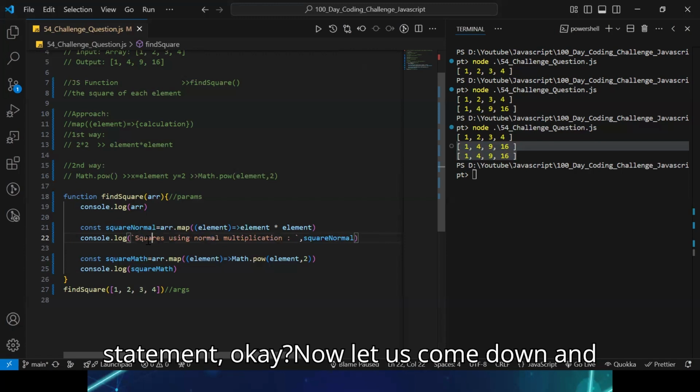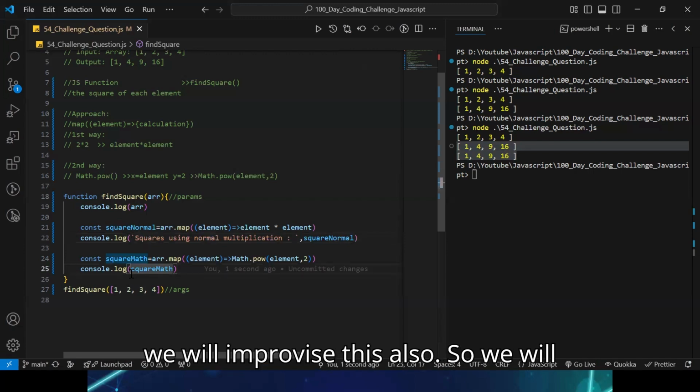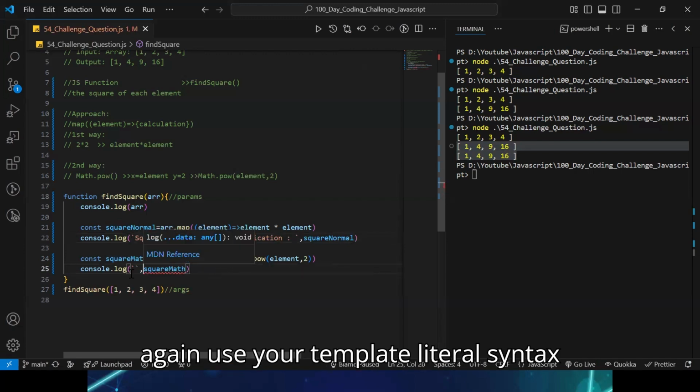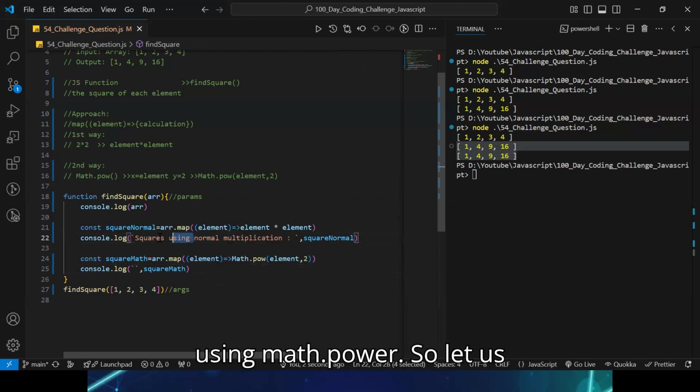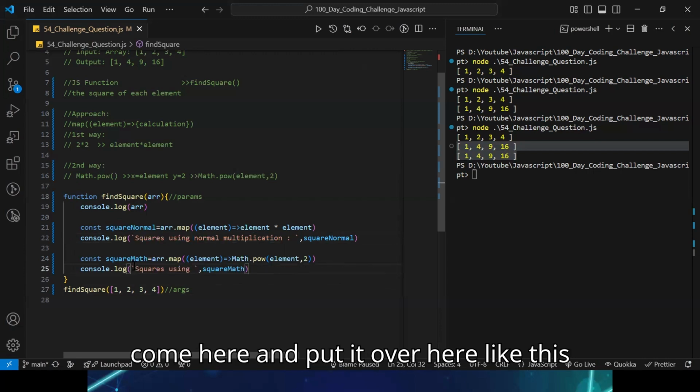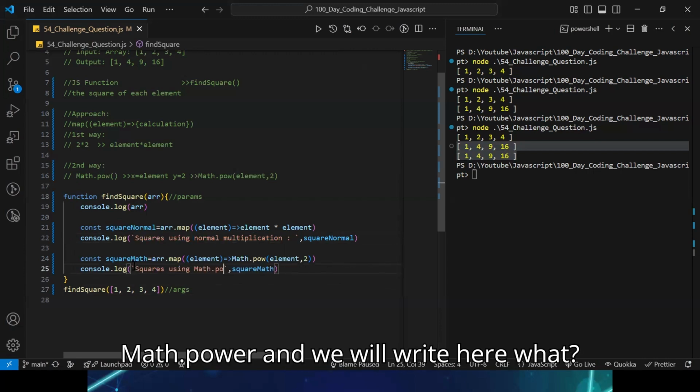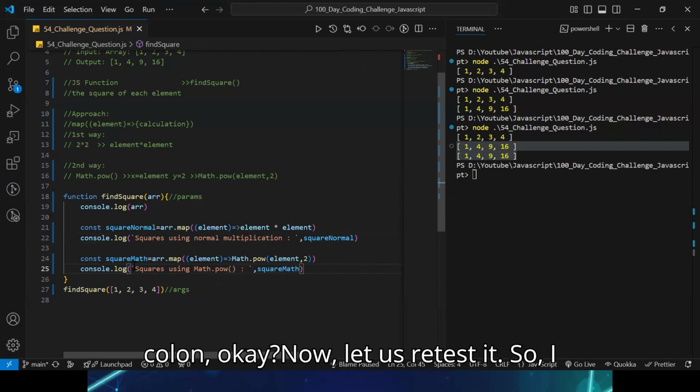Now let us come down and improve this also. We will again use template literal syntax and write here: Squares using Math.pow. Let us put it over here like this, and then write Math.pow and a colon. Now let us retest it.